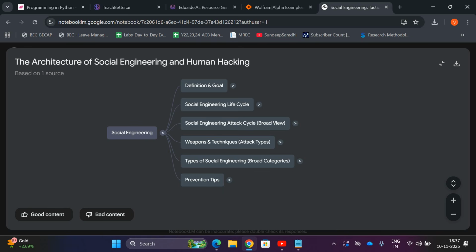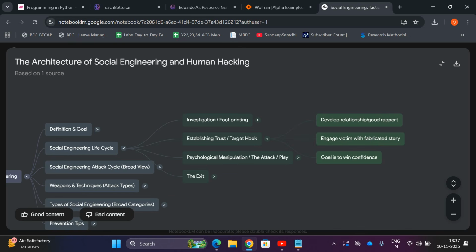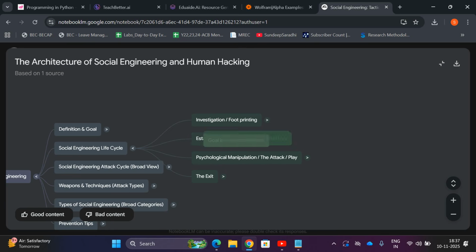If I want to know the life cycle, I just click on this one. I get the life cycle: investigation, establishing the trust factors, psychological manipulation, and the exit. If I go to the trust factor, there are three kinds: develop the relationship, engage the victim, and the goal is to win the confidence. The complete information we are seeing on the screen is with respect to that particular document only.